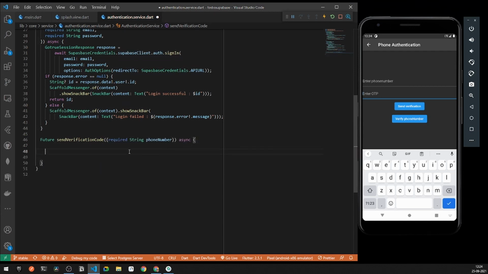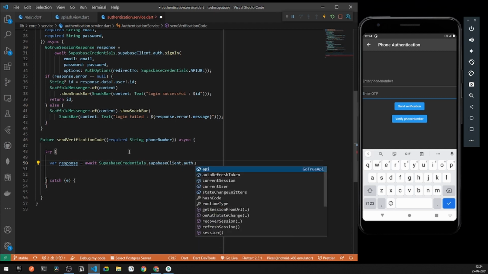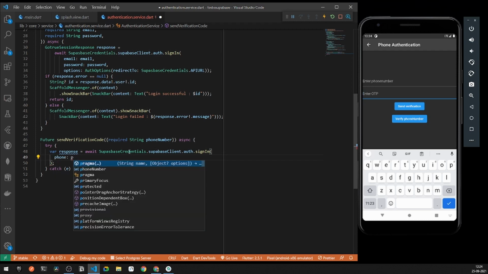And once I have done this, what I can do, I can add a try catch block just for my safety. And under my try catch block, what I will be doing, I'll say a new response is equal to await Supabase credentials, not client but Supabase credentials. And from this I can have my Supabase client, and from this I can say auth, and here I can say sign in. Now the sign in method will be requiring 2 different arguments. You can either provide your email address or phone number. So here I'll say my phone number, which will be my string of my phone number.